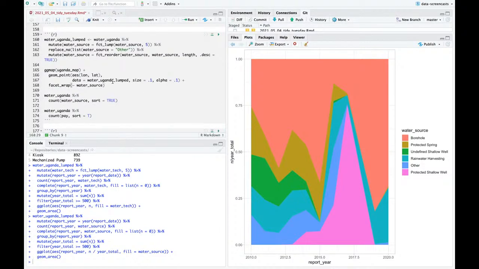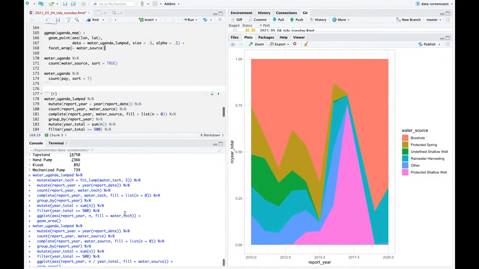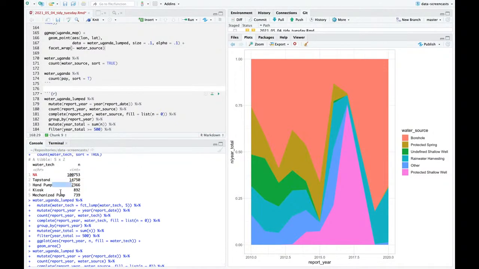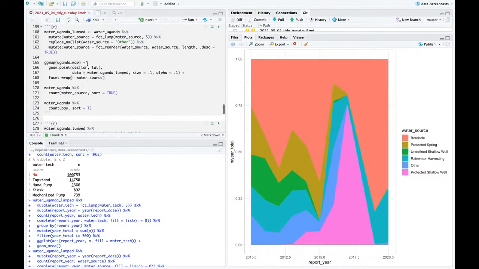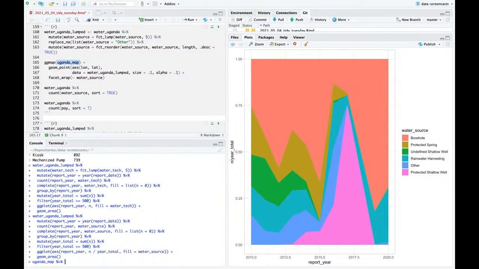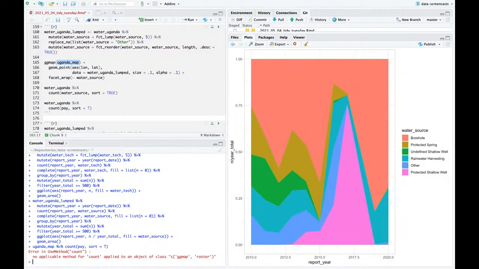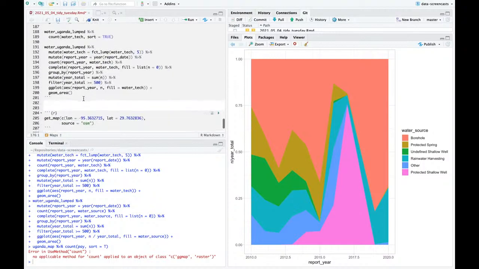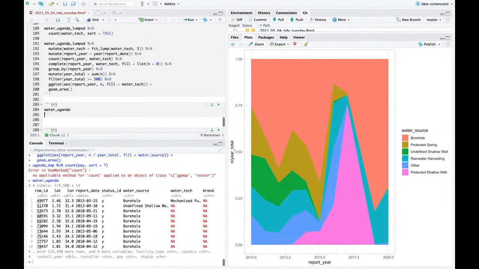But yeah, so I'm not going to do water tech, and similarly, I can't look at brand either, because that'll only apply when there's a pump. The other question I could have is about pay, but we already said that the problem with pay is that it's not Uganda map. We'd have to clean the pay data first, so I'm not going to work with that yet.